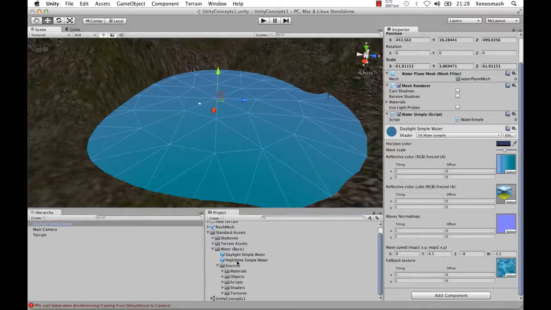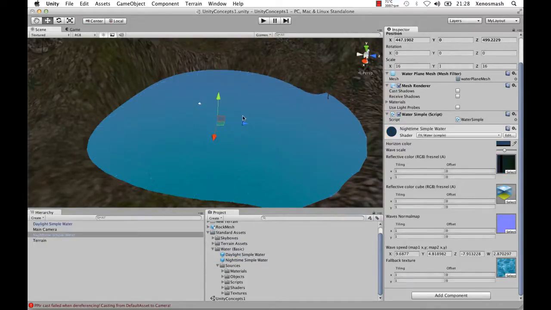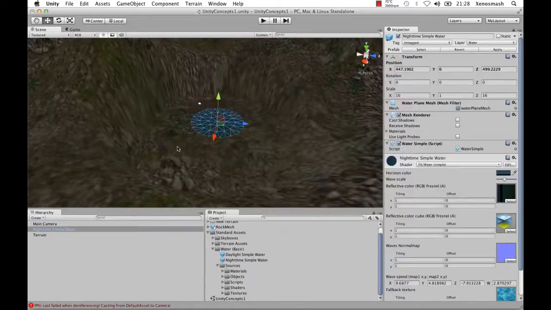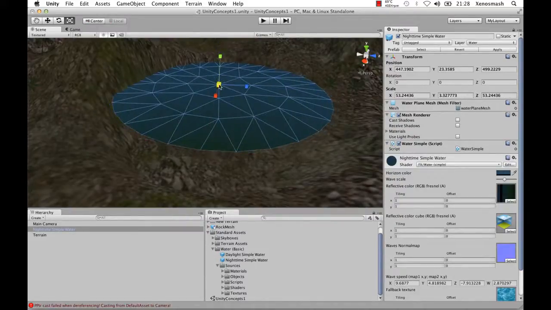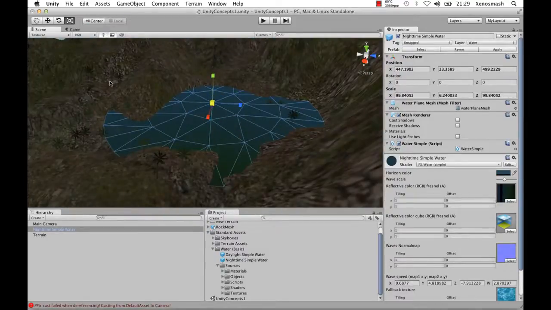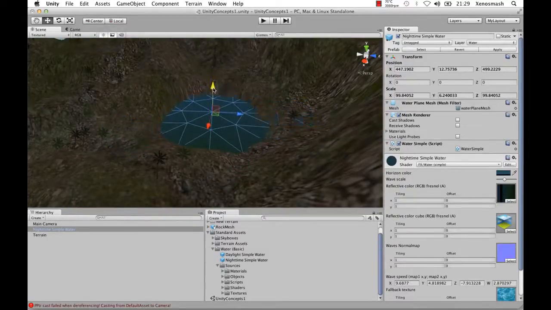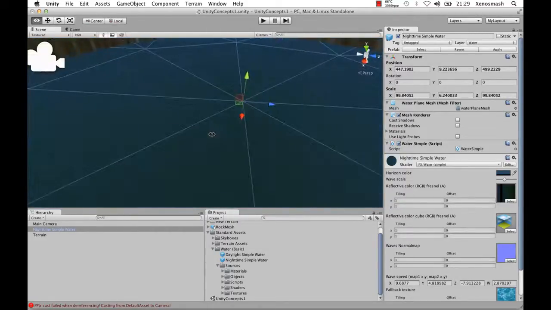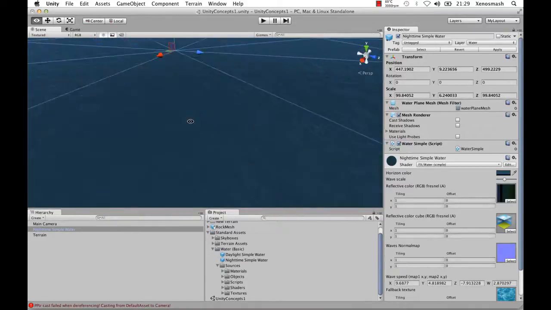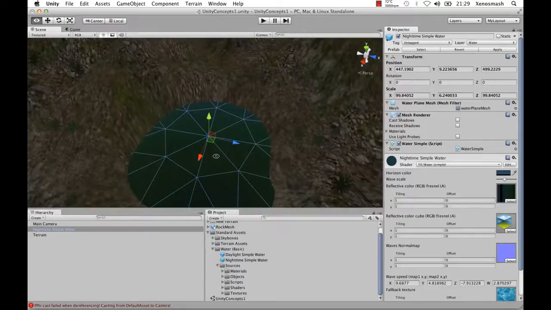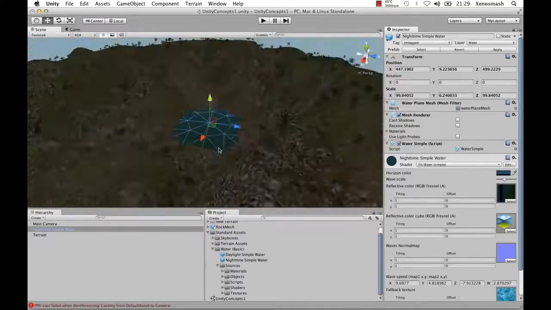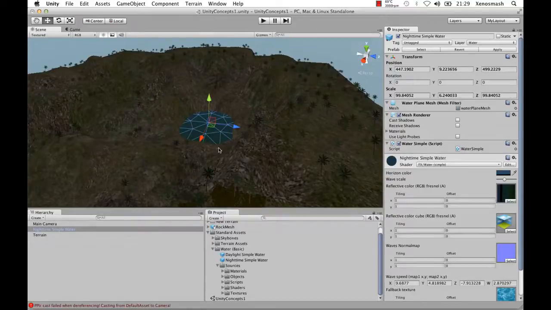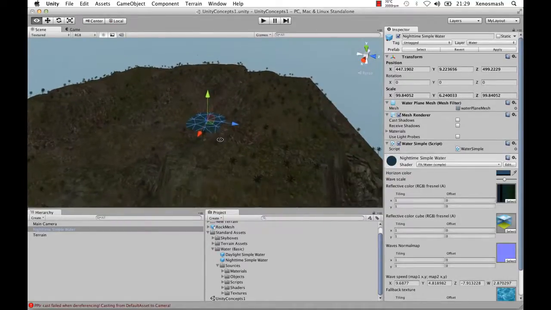Now the nighttime simple water is pretty much the same thing as well. So I'm going to go ahead and delete the daylight simple water and select the nighttime simple water and scale it up once again. And if you take a good look at it, it's pretty much the same thing, except it's a darker looking material. So this would be good for a nighttime water effect. So that is the basics of using water, how to add fog, how to add a skybox, and how to change your ambient light settings.